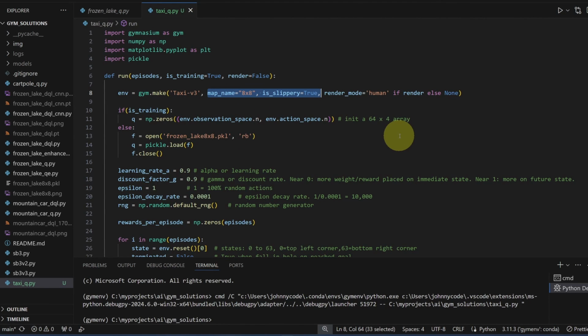The map size and slippery flag don't apply. Let me get rid of it. And I'm just going to rename the things that are referencing Frozen Lake, and rename it taxi. Some of these comments might not make sense for taxi, but I'll correct them later.